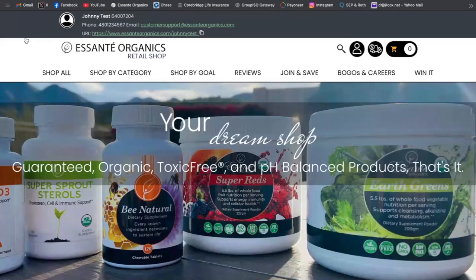You can see in the upper left-hand corner, you're going to see your name. In this case, it's Johnny Test. You can obviously add your picture here and your ID number. So if you ever forget your ID number, well, just go to your website. You'll see it in the upper left-hand corner. And of course, your guests will see your name there as well.